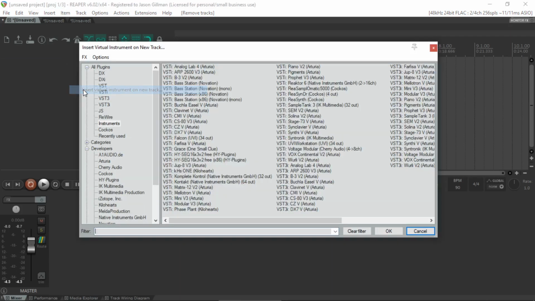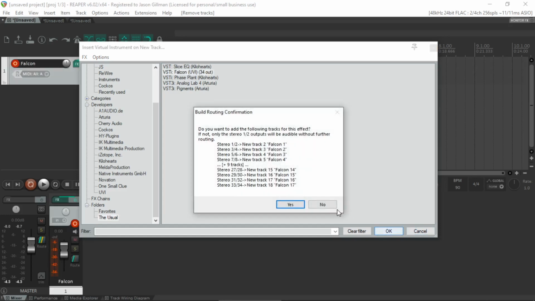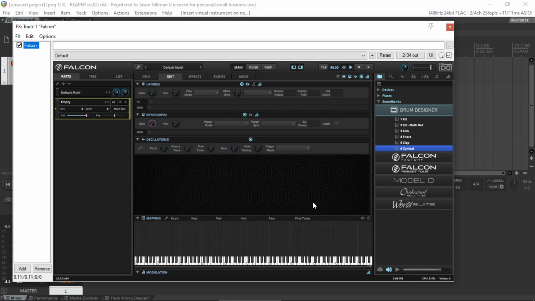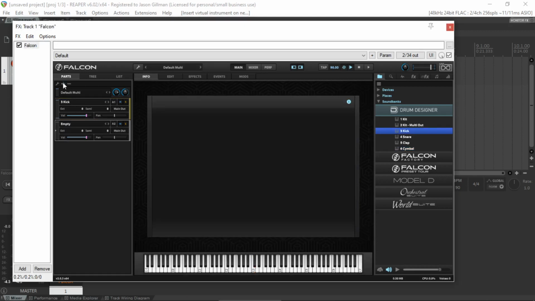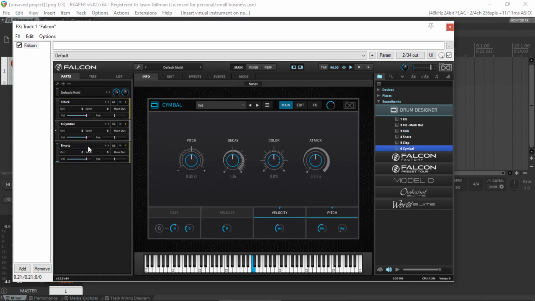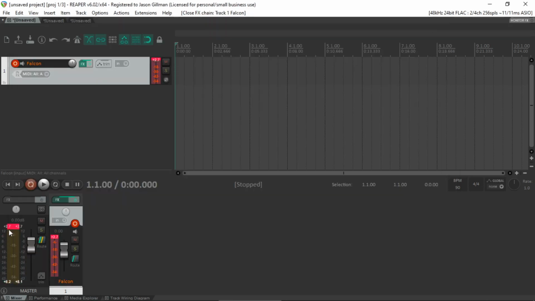So in this case, we're just going to be using UVI Falcon, more specifically the Drum Designer sound bank. And one of the things you'll notice too with some of these that support multiple outs right out of the instrument is they'll ask if you want to do the automatic routing. For the purpose of this, I'll select no. So what we're going to want is a kick. We're going to want our cymbal. And we're going to want a clap. As is, you can hear the audio. Turn that down a little bit.